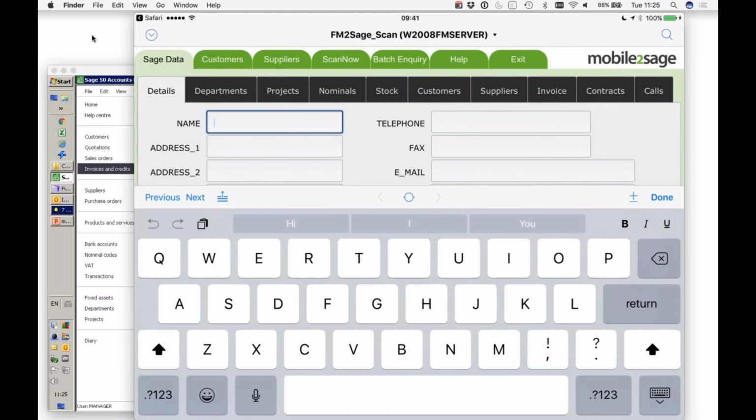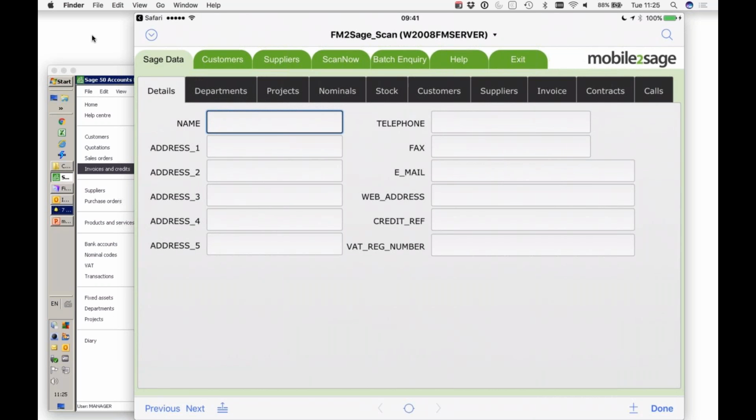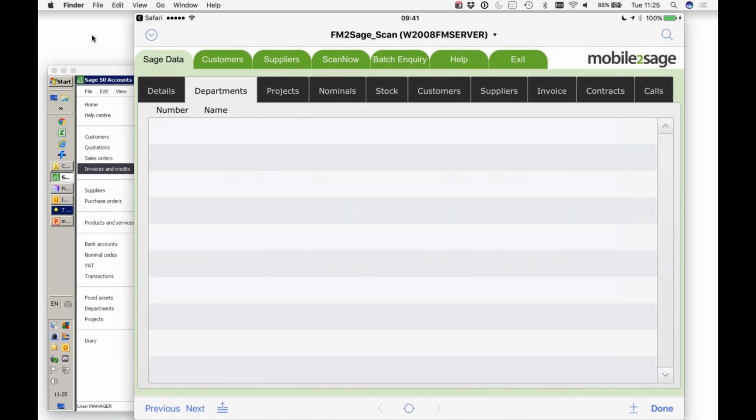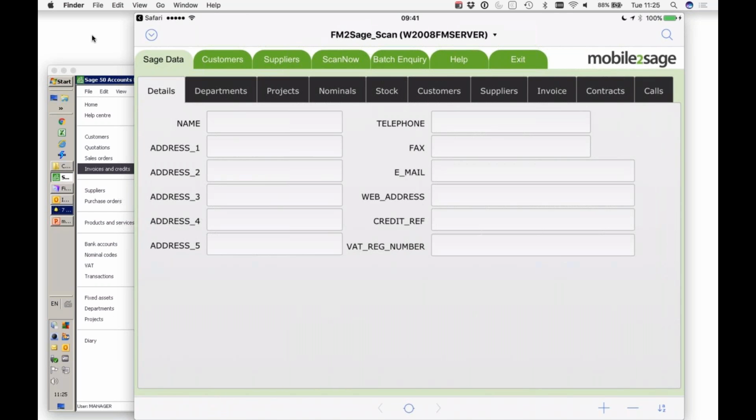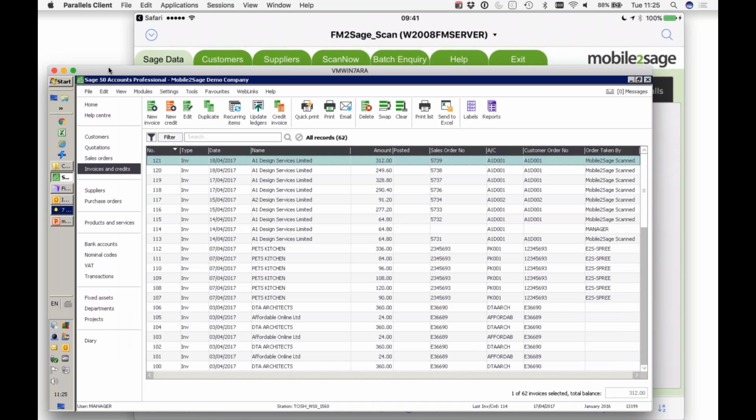And off it goes. As you can see, that is currently empty. There are no records in there at all for details or departments or projects or anything like that. That's because I haven't shared any yet. So this is how easy it is to do.